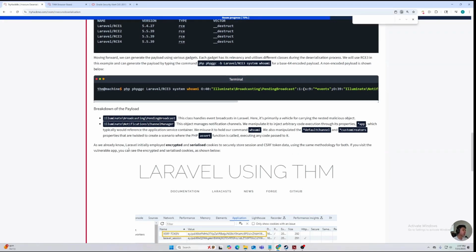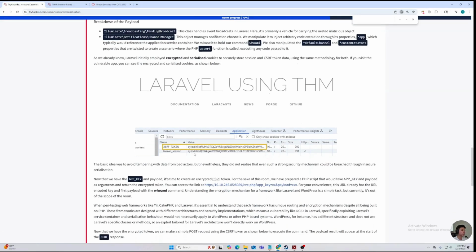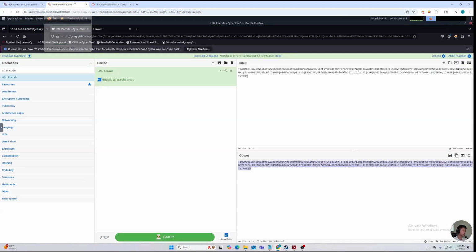As we already know, Laravel initially employed an encrypted and serialized cookie to secure sessions and the CSRF token later, using the same methodology for both. If you visit a vulnerable app, you can see the encrypted and serialized cookie as shown below. The basic idea was to avoid tampering with data from bad actors, but nevertheless, they did not realize that even such a strong security mechanism could be breached through insecure deserialization.